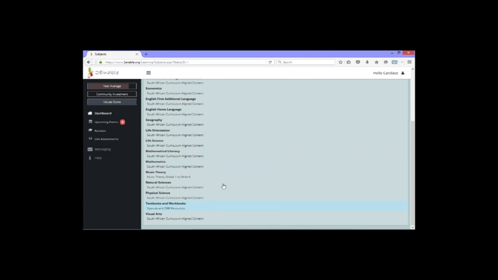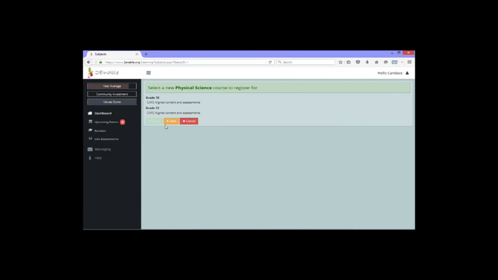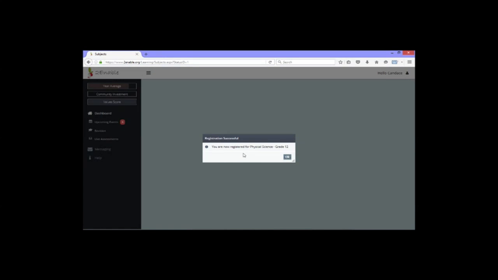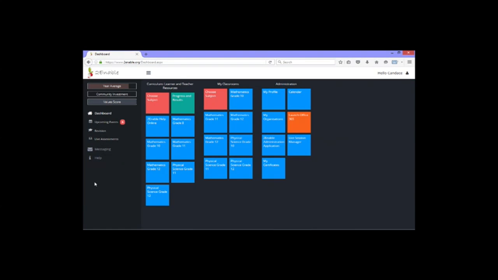Let me just show you. What we're going to do is go into physical science and choose grade 12, and you're going to enroll. Okay, and it says you're now registered for physical science grade 12. Awesome. Then what you will see is physical science grade 12, you'll get a block, and that'll be your classroom that you have joined.